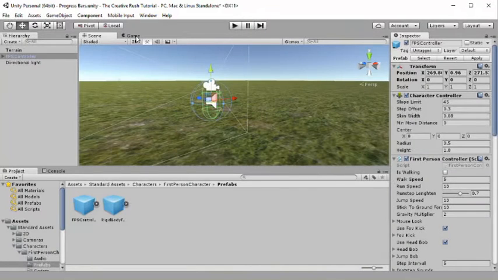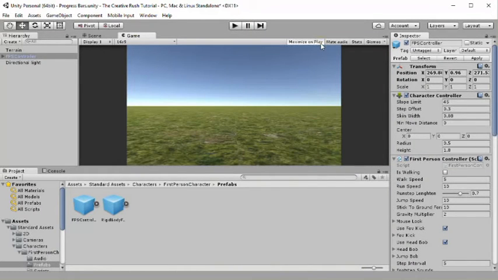Actually, no, from this point on, we're going to go over to the game tab and hit maximize on play so it goes full screen every time we go into play mode.